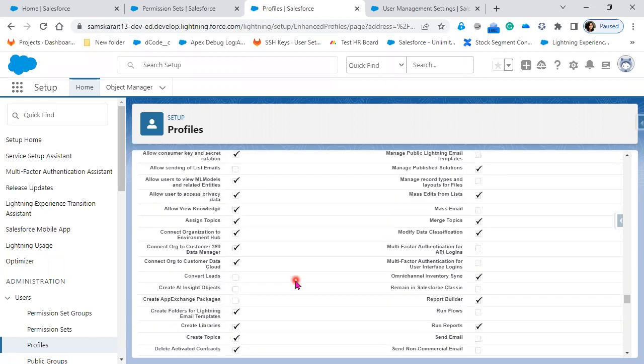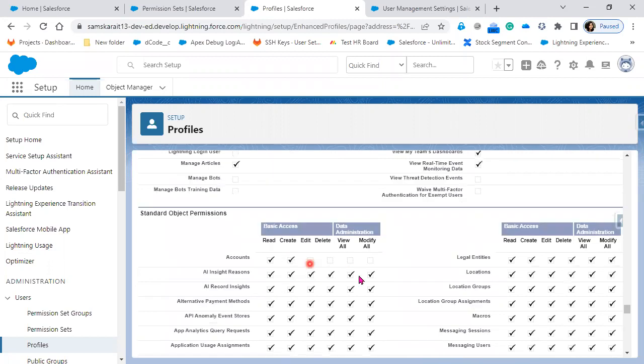So simple example, in the standard object, here we have a different thing. I'm removing the edit, delete, view all, modify all. What does that mean? What is the terminology it calls in the Salesforce? I'm removing it, but what are you removing? How will you explain to the client that I'm removing this access? Permissions. We are removing the permissions.